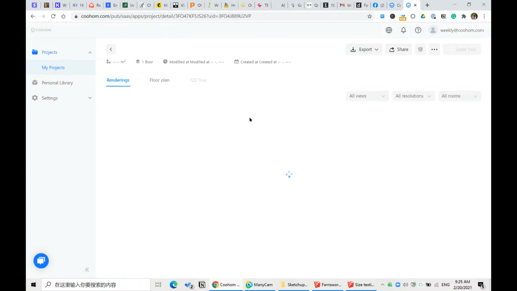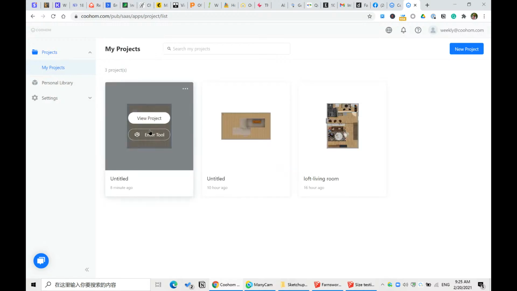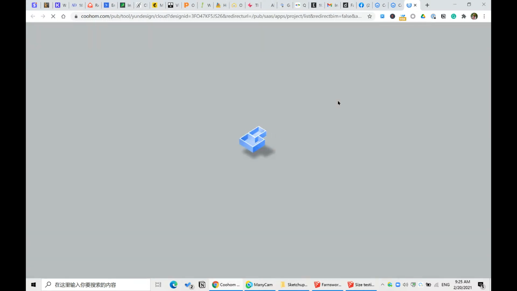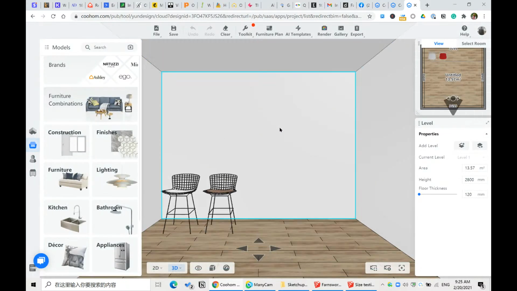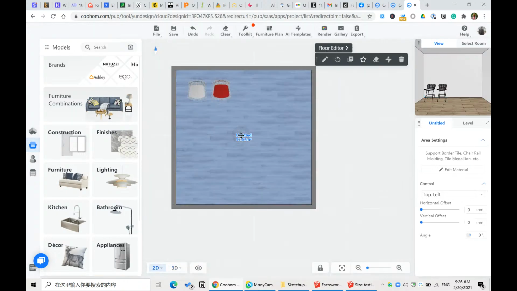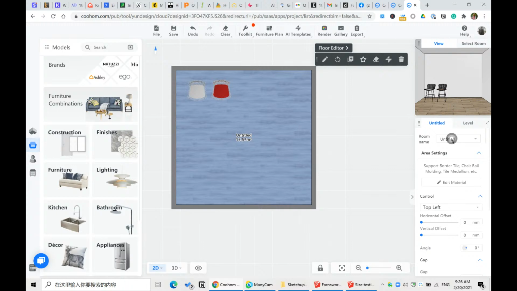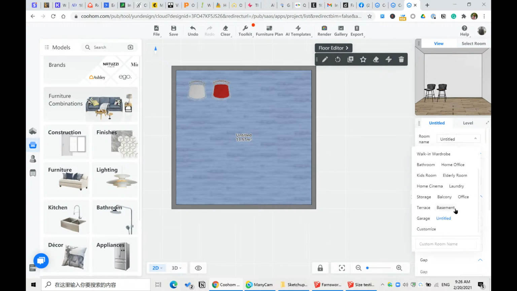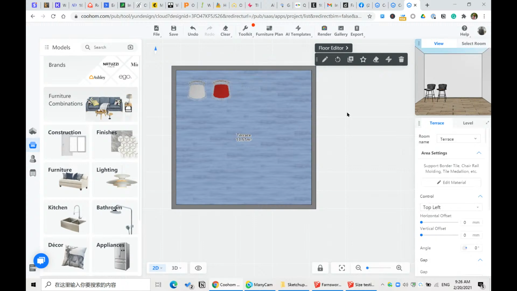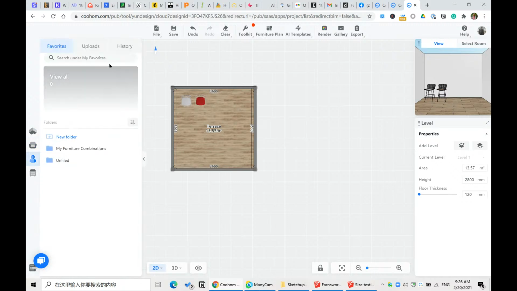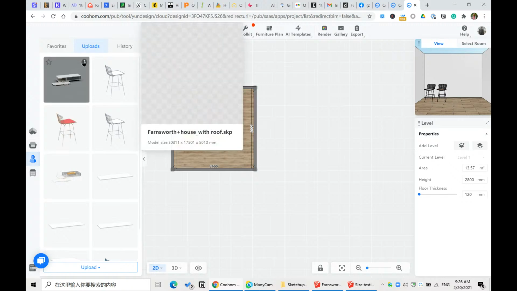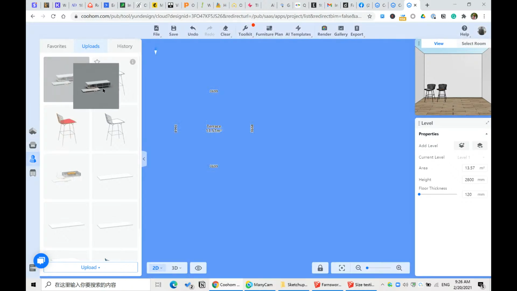Let's view projects. So let's just enter it. So we have a ceiling of this room. I think from the previous tutorial, if you want a room that does not have a ceiling, you just need to change the name of the room to a terrace. And then I'm going to show you guys what would happen if I just bring in the house model directly. So this is a house model with roof, right? Great, let's just bring it in.